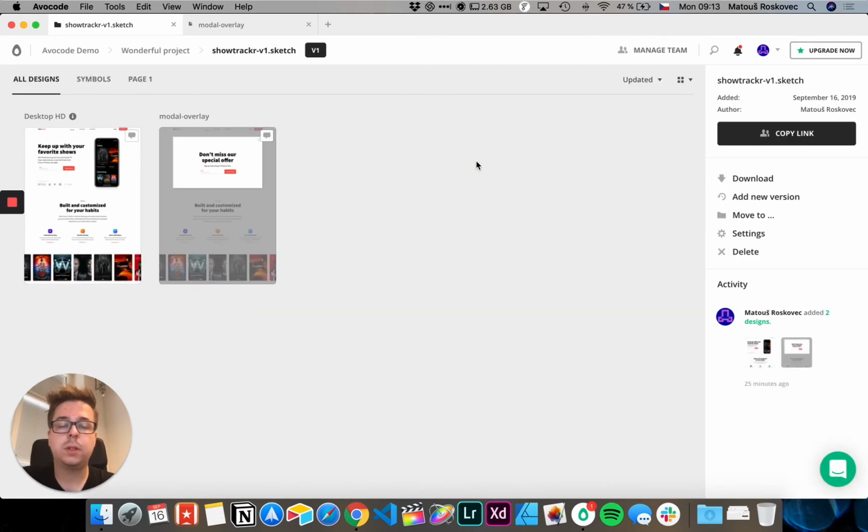Once you import a design file to Avocode, all your team members will be notified via Slack, email, and also in the desktop app like this. You can see a list of all the changes in this bell icon.